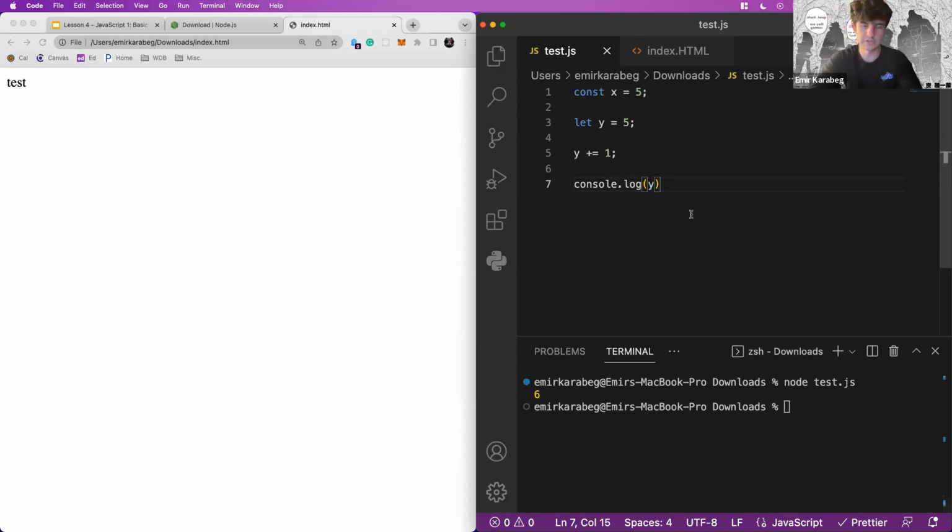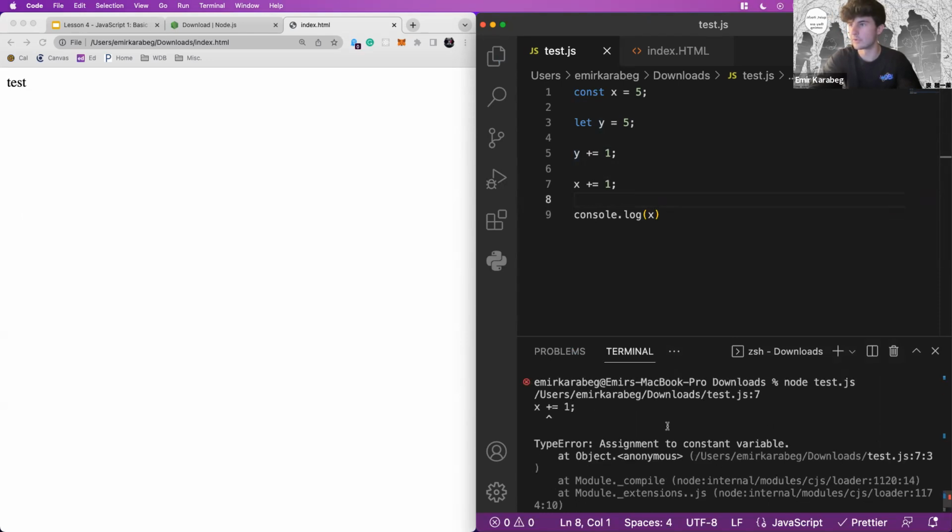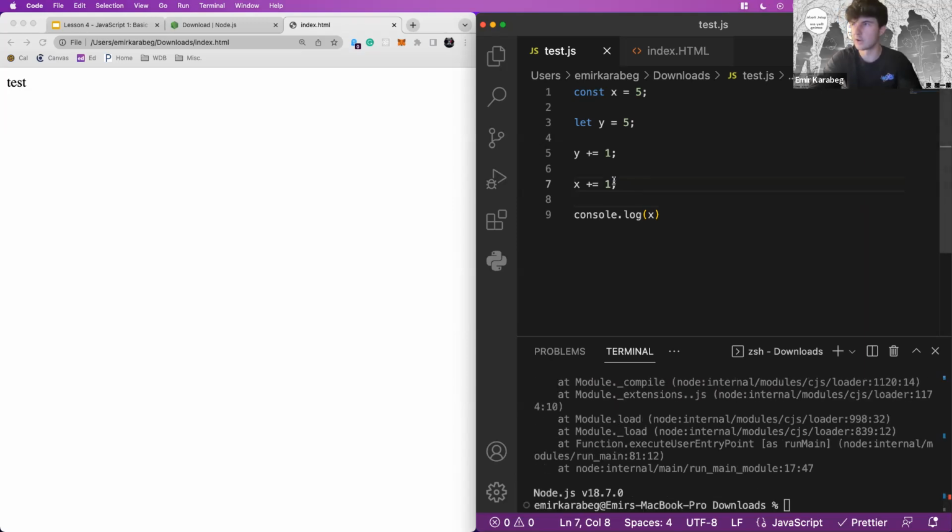Okay, so the first question is, what's the difference in const and let? So we said here, let y equals 5, and we're adding 1 to it. And if we print it out, it says 6, which is great. But now let's do x plus equals 1. Let's save this, and let's print x out. If we run it again, an error is thrown here. Why? We can see why. Well, x plus equals 1 is erroring. That's because you cannot manipulate a constant. A constant always has to be the same. We can only read a constant. We cannot update a constant.